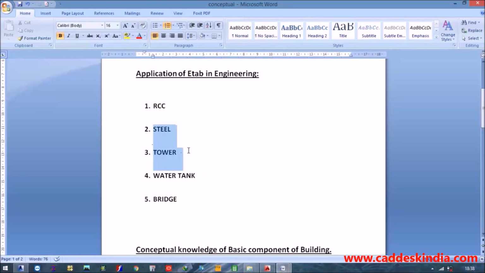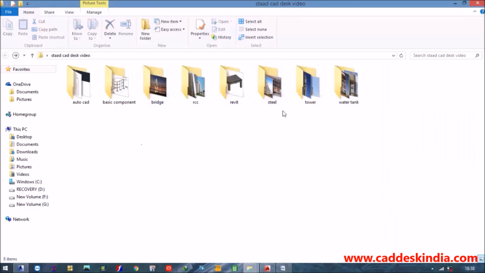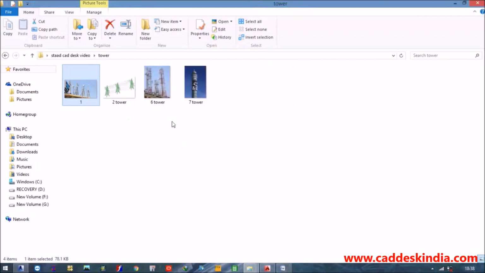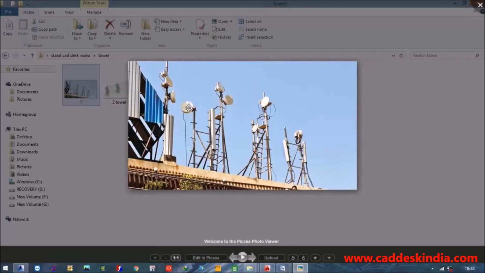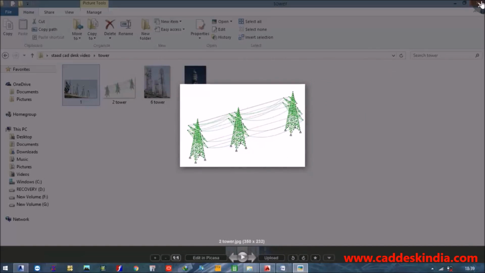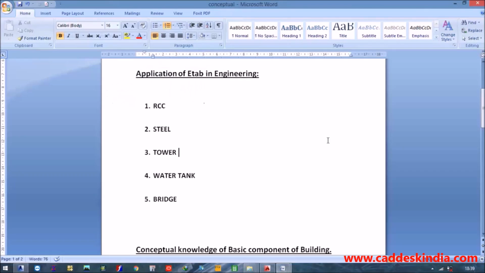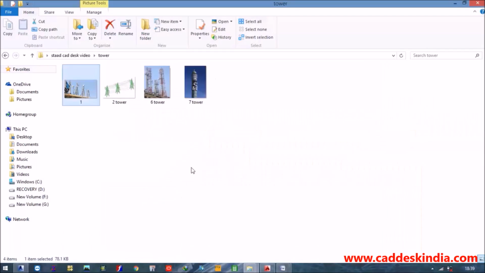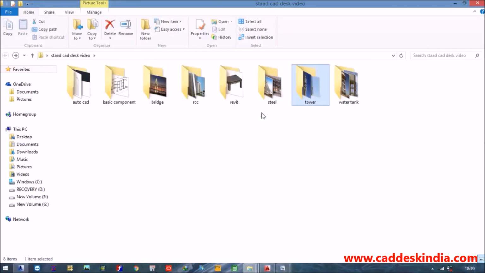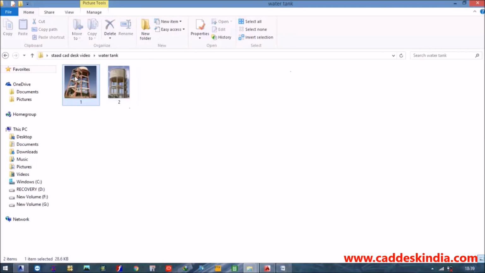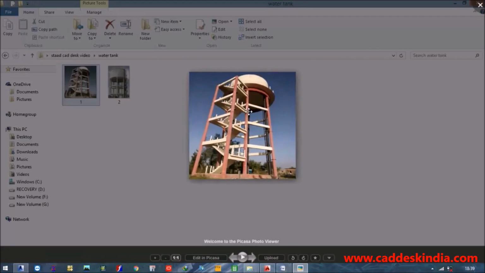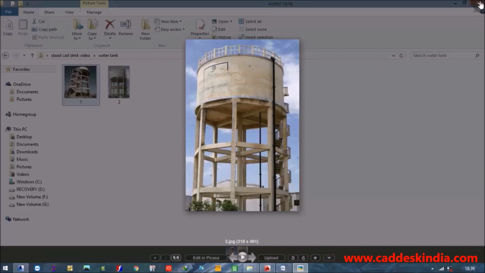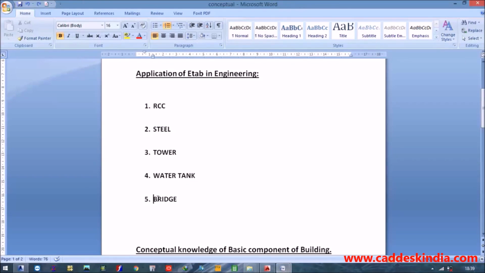Now the other one is the tower. So this is my tower, and here you can see these are my GSM and microwave towers, and this is analysis on ETABS. And the next one is the water tank. So this is my water tank, analyzed on ETABS, and bridges.